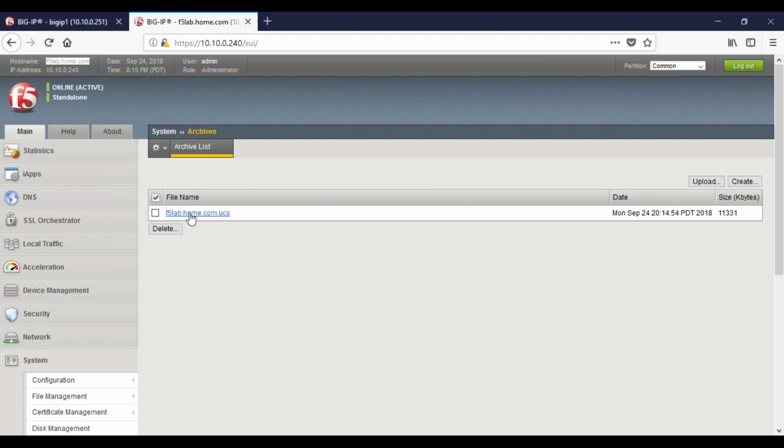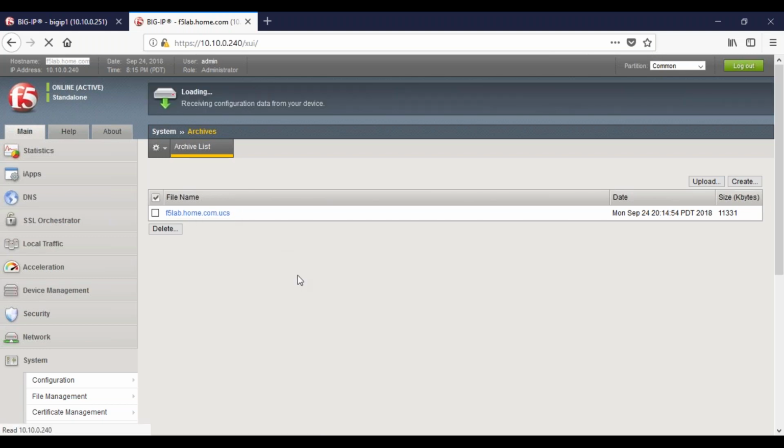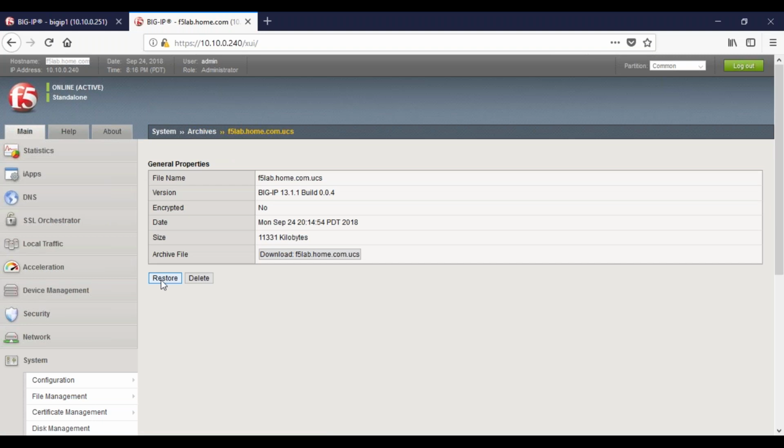And this configuration file at a later point, let's say maybe down the lane 2 months, 3 months, 4 months, you have performed many changes, and for some reason some things are failing in your appliance. You want to go back to a previous configuration. You have this old UCS. You select this UCS and click on restore. So what will happen is this UCS will get installed on your current configuration.